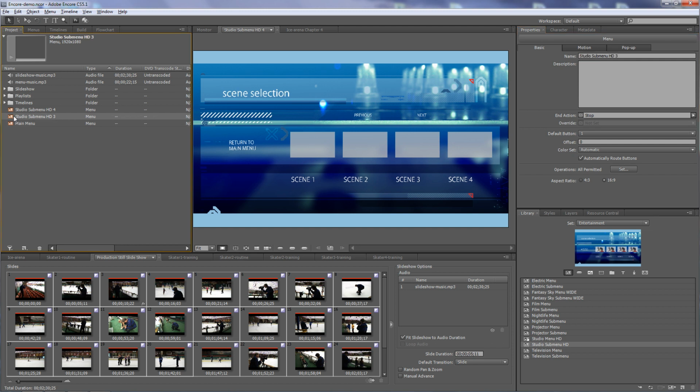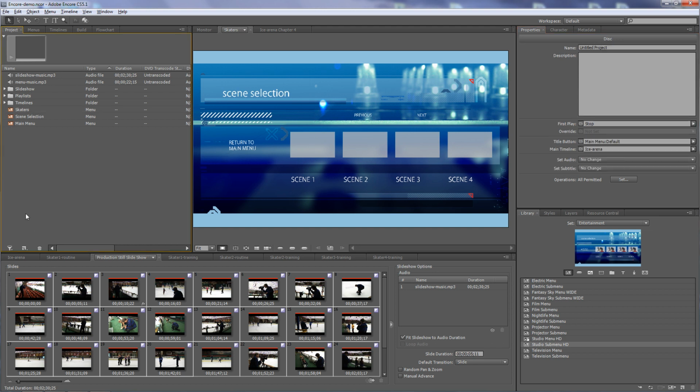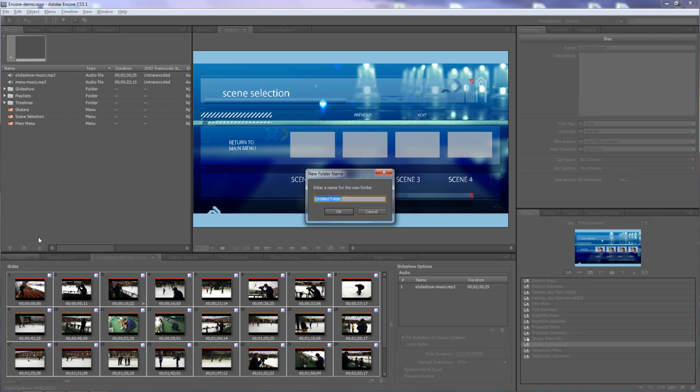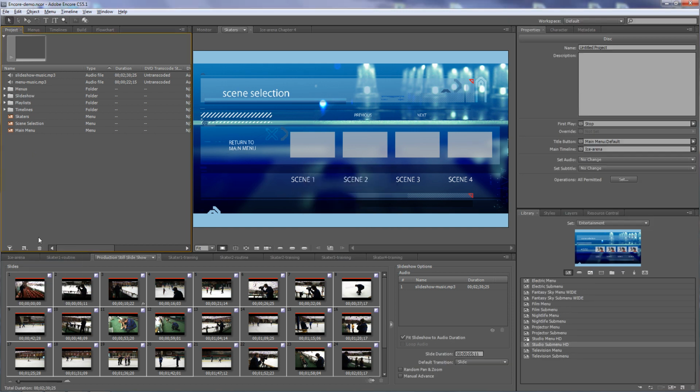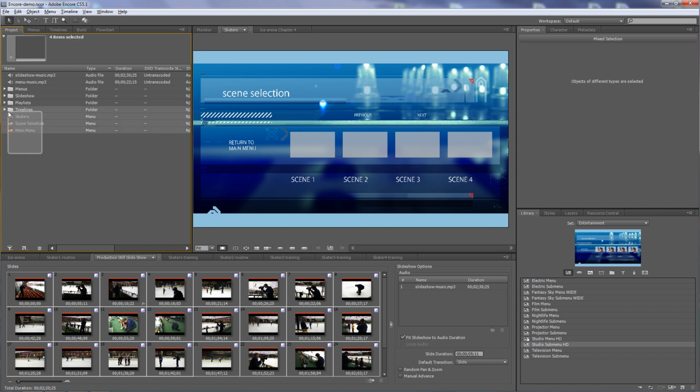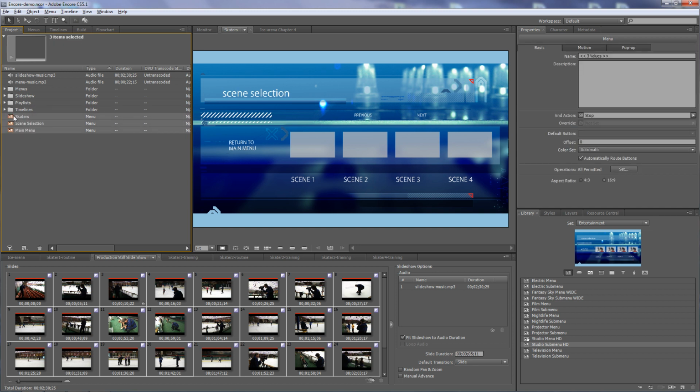When I do that for the other two, I'm going to call this one Scene Selection. And then finally, I'll call the other one Skaters. There we go. That's just for the purpose of this particular tutorial. So now I've got these three menus. I want to put them inside a folder to kind of organize things. So I make a new folder by clicking on the new item icon. We'll call it menus. I'll take those three guys by selecting with the marquee selection and drag them into the menus folder.